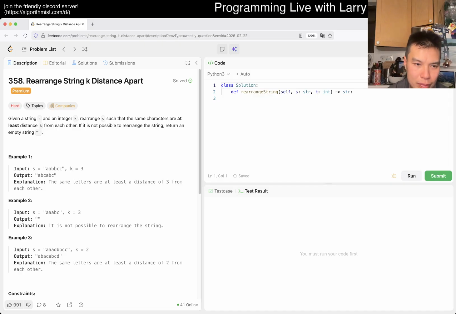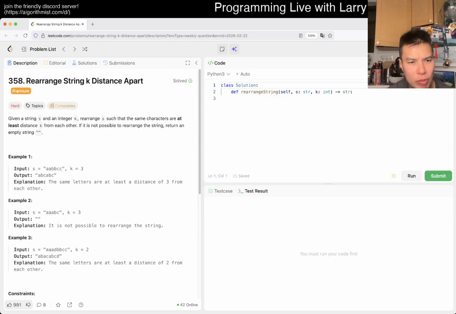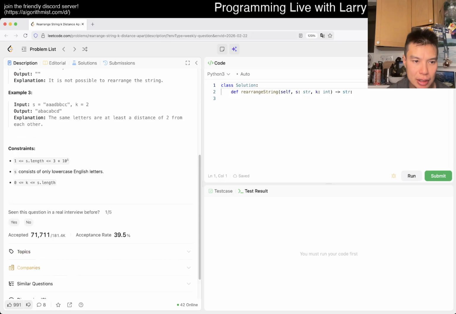Okay, so I think greedy is good. Or no, I don't know if it's good, but it's the first idea, right? It doesn't have to be greedy, it just has to be at least greedy, right? The first thing I'm looking for is, is there only one answer? And it doesn't seem like that's the case.